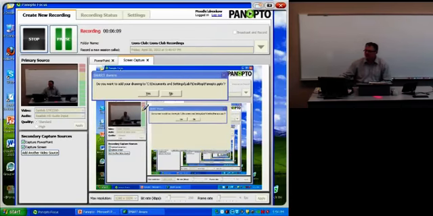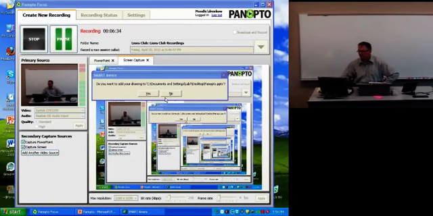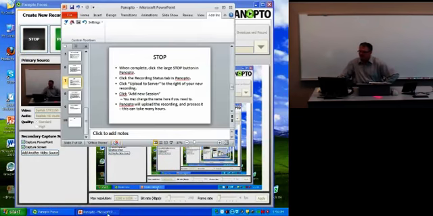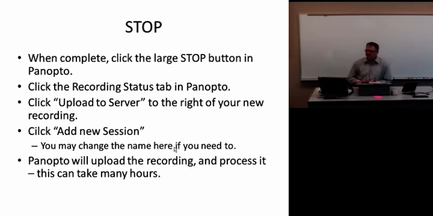Okay, here's the Panopto recorder again. And the stop button would normally be a record button. At this point, we could stop it by pressing the stop button or pause to take a break. And back to the presentation. Now when we're done recording, we can simply click the stop button on Panopto that I showed you.